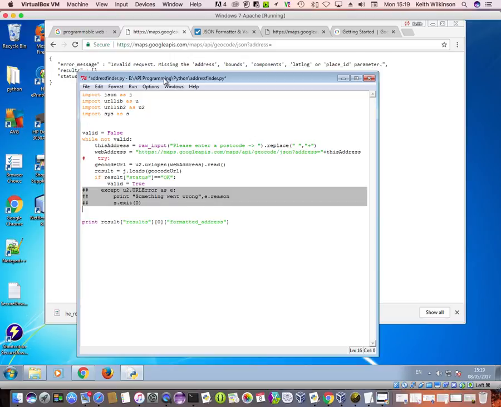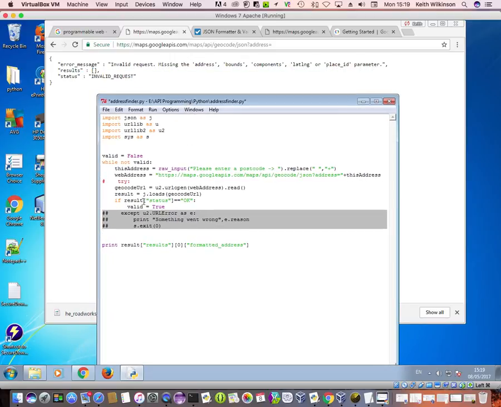Now, when it was like this, if the result status was okay, the valid was true. If it was anything else, it would go around and ask again for an address. But this time I'm getting different messages. I'm getting URL errors if the address wasn't complete with Google API, and now I've just got the address and actually no address, and I want to see what happens with that.